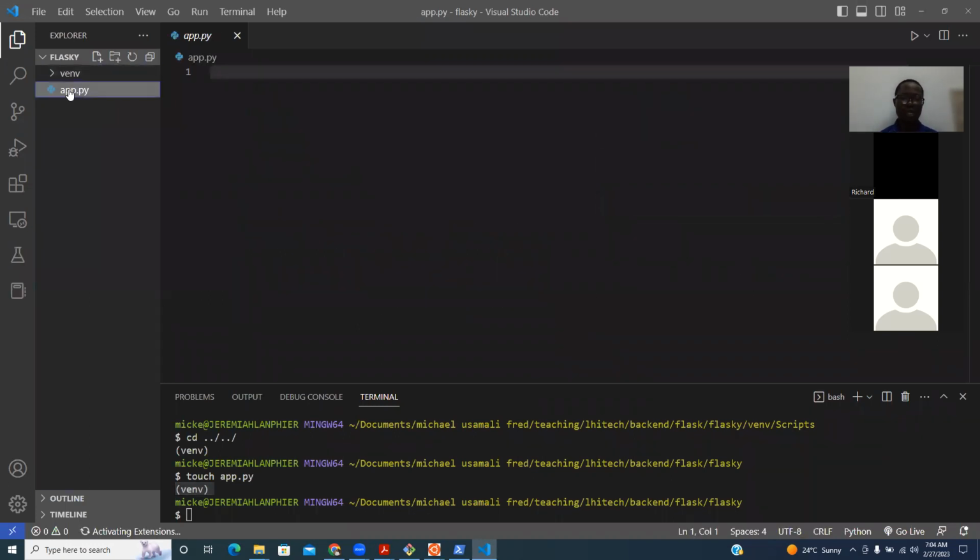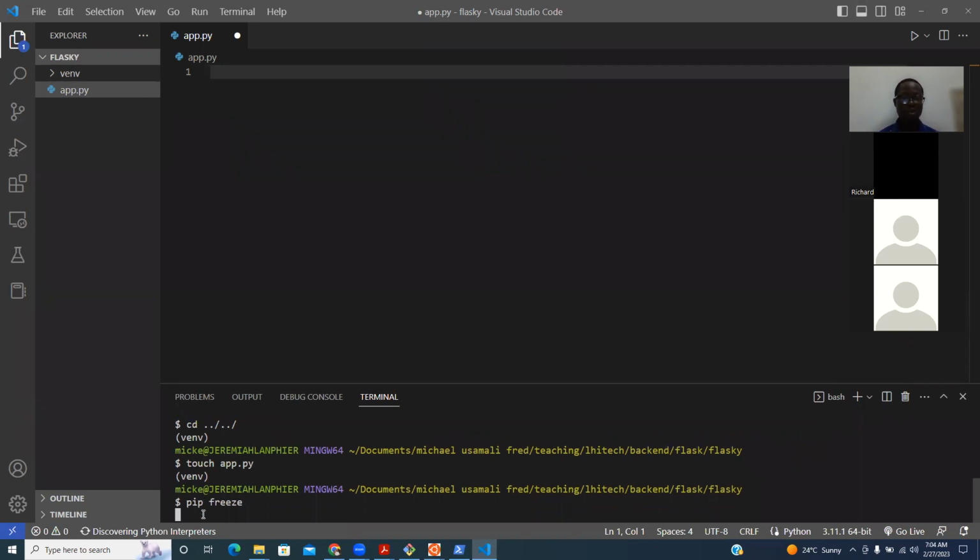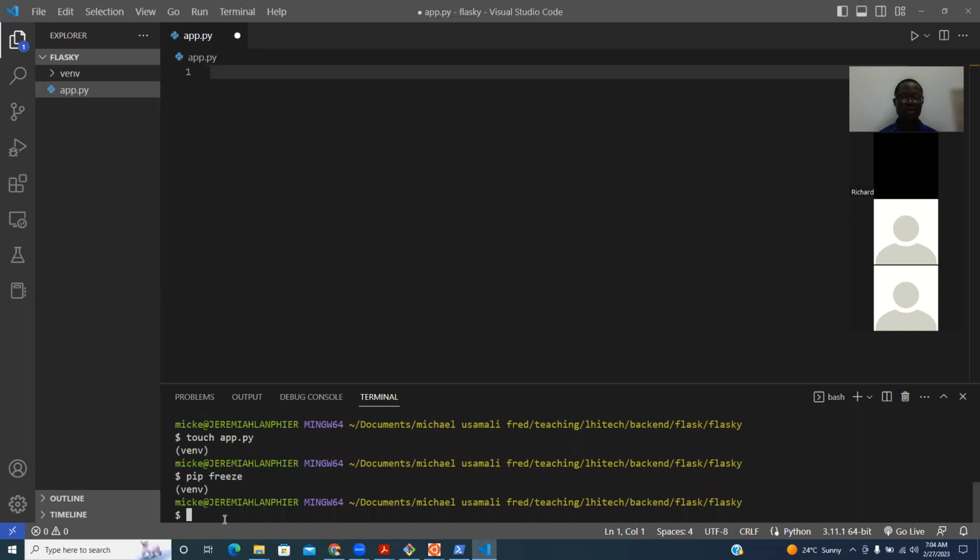Before now, we have created a Flask application. The first thing we need to do, because nothing is installed inside the virtual environment, is check what I've installed. So I'll say pip freeze. It's going to give me empty, it's not showing me anything. So I need to install Flask. I'll say pip install Flask.